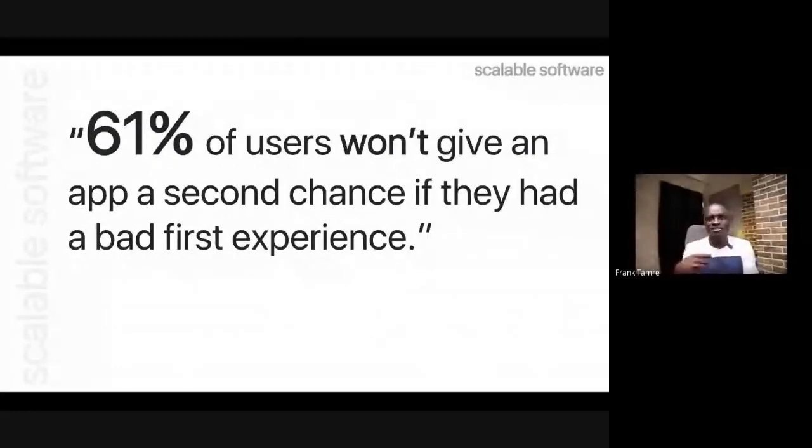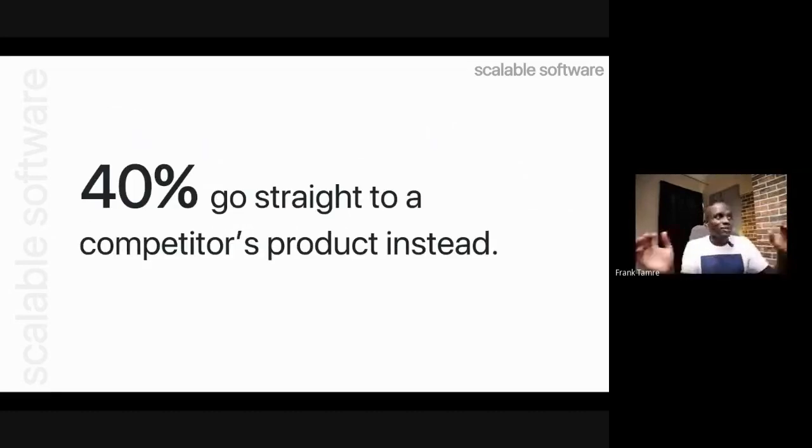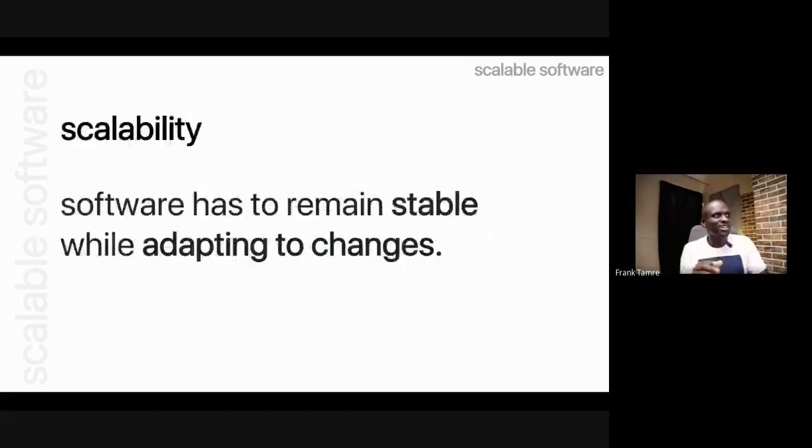Drop, next, like that. That's the unfortunate, harsh world that developers are playing in. On top of that, there's the 61% of users that will not give you a second chance, and guess what? 40% will go straight to a competitor's product instead. They don't even waste time. That's why you really, really have to let the software remain stable as you're adapting to these changes.